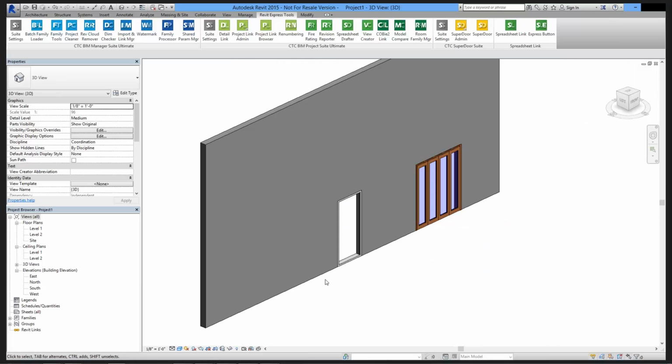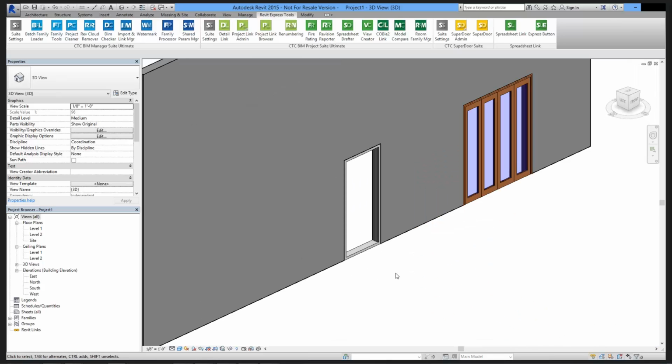So you're able to take the existing SuperDoor content and modify it to match whatever needs you might have. And from there, you're able to run that stuff back through the admin tool and make those available to your teams.